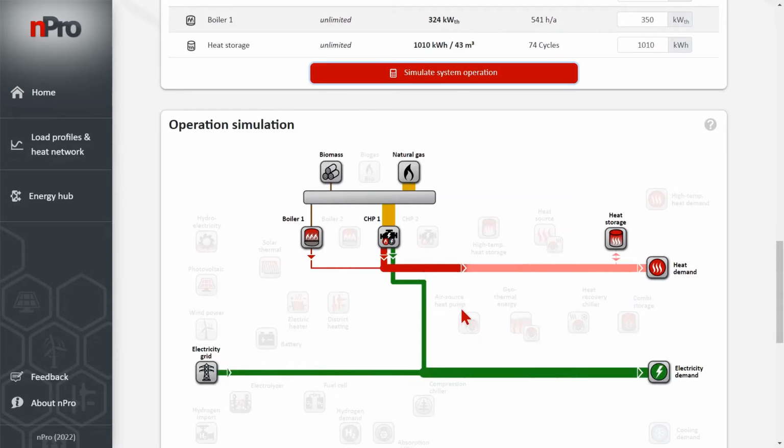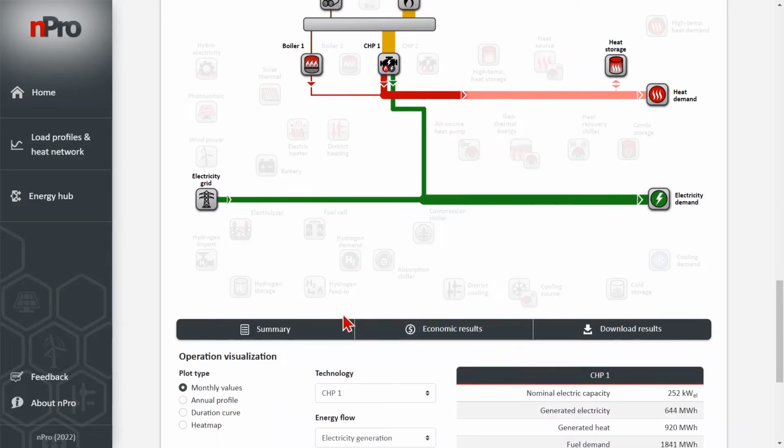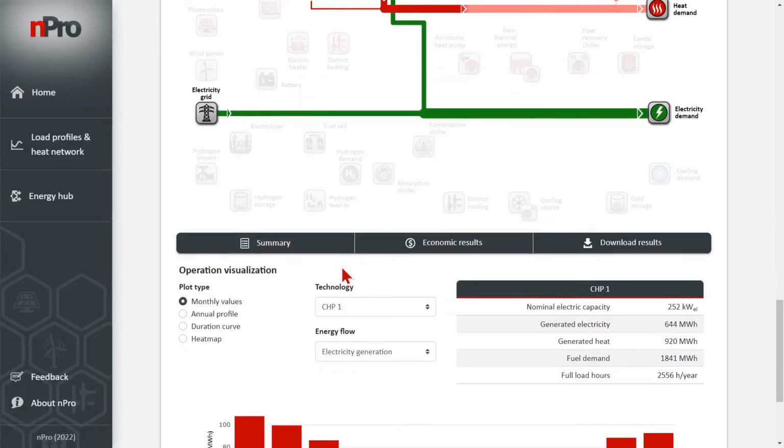And we see here that most of the heat demand is covered by the CHP unit, and the boiler is used as a peak demand to cover the peak demand. And about half of the electricity comes from the CHP and the other half from the electricity grid roundabout. We will see this later.